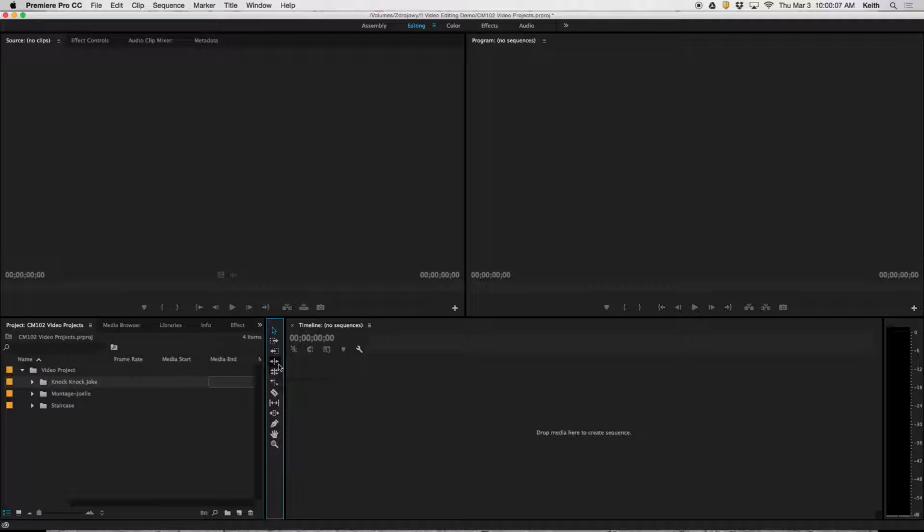The rolling edit tool and ripple tool, I'll have to show you how that works in a second. It's hard to explain them. Razor tool does exactly what a razor does. It cuts things. I'm not going to use the slip tool or the slide tool too much. We have a hand tool, and we have the zoom tool.